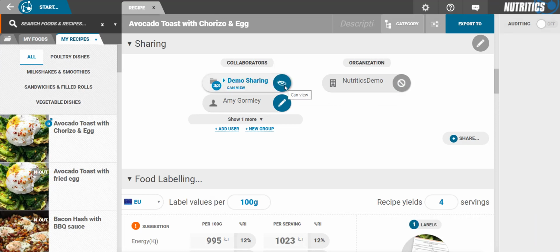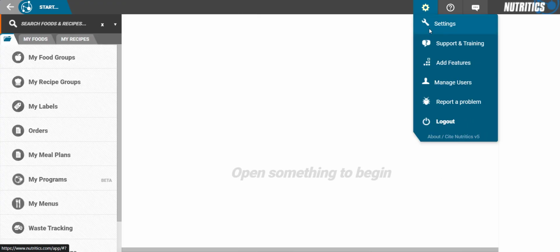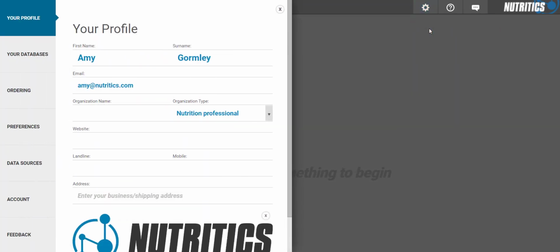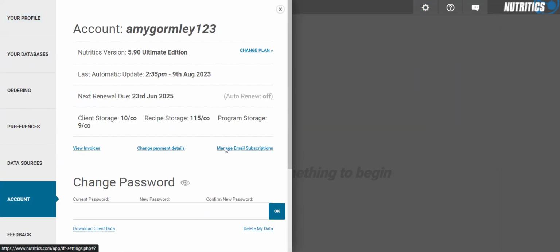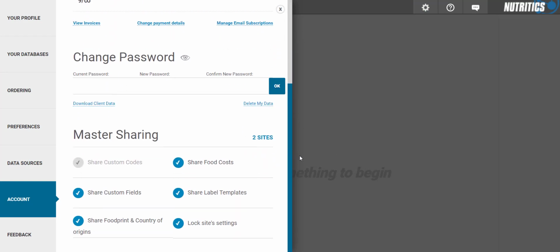If you have purchased a license set with master sharing functionality, you also have the option of sharing particular data with your site accounts. You can choose to share items like custom fields, food costs, or label templates to your site licenses automatically. For example, if you wanted to share recipes with your site licenses but not costs attached, you can disable this setting.